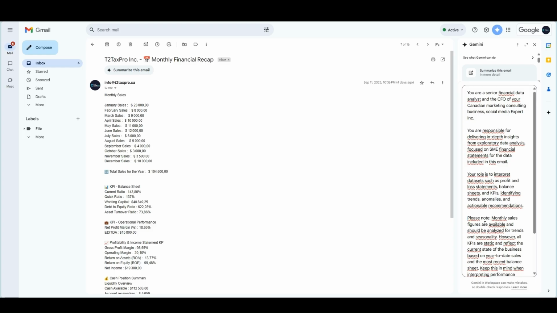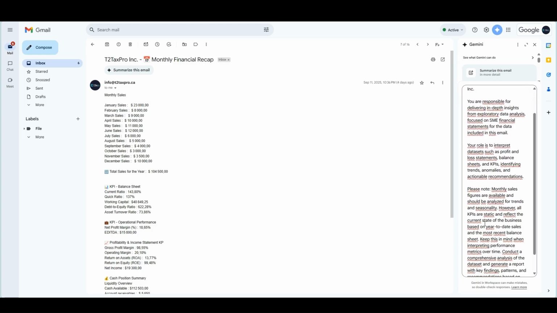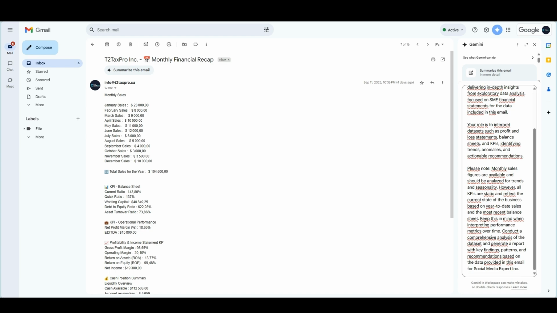and actionable recommendations. Please note, monthly sales figures are available and should be analyzed for trends and seasonality. However, all KPIs are static and reflect the current state of the business based on year-to-date sales and the most recent balance sheet. Keep this in mind when interpreting performance metrics over time. Conduct a comprehensive analysis of a dataset and generate a report with key findings, patterns, and recommendations based on the data provided in this email for Social Media Expert Incorporated.